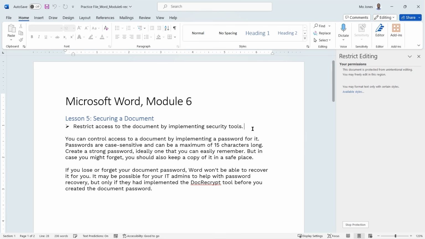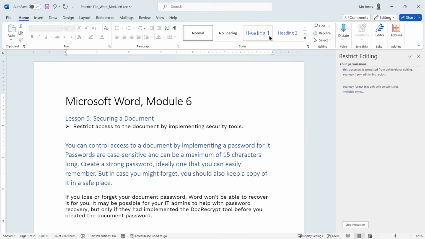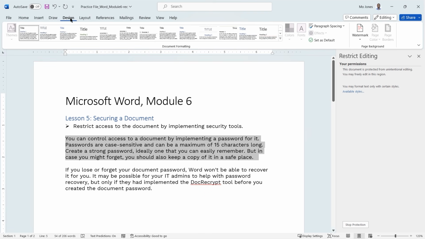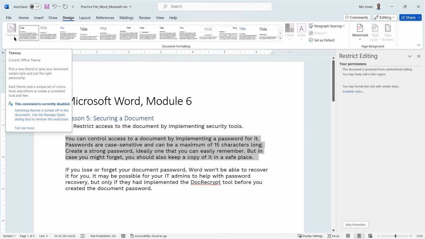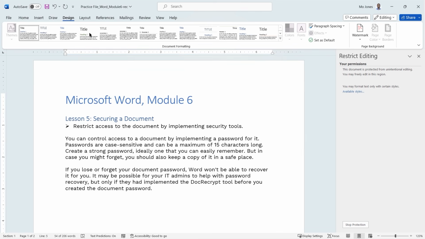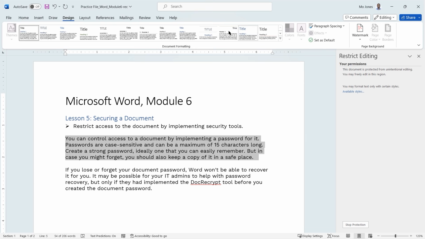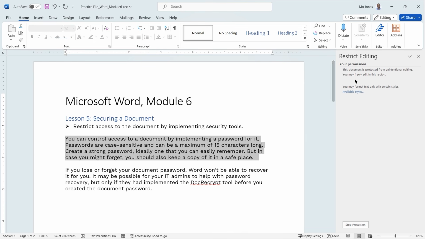Right. We can add text though. So we can still edit the document. And we cannot apply any of the font or paragraph commands. So we just have basic styles here, but none of the font commands. If I click on the design tab, I did disable the themes, so we cannot change a theme. However, we can use one of the document formatting templates, but I cannot change my colors or my fonts there as well.